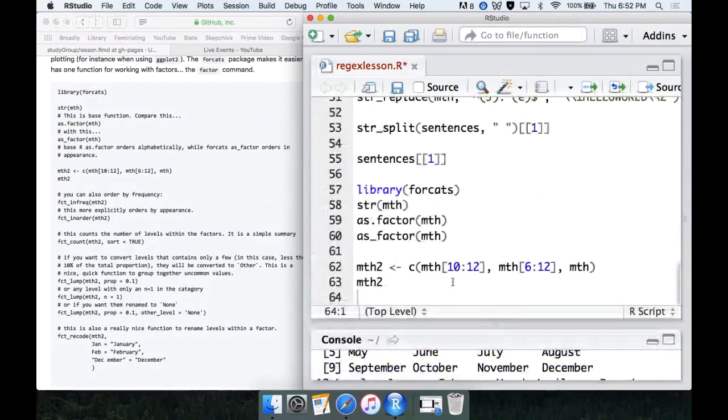But we want this to be a factor variable, right? So you can actually order, let's just make sure.